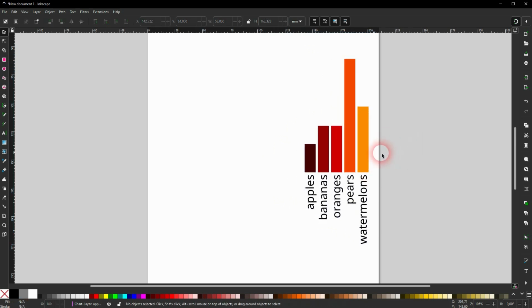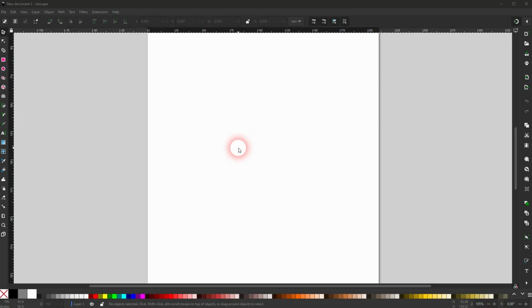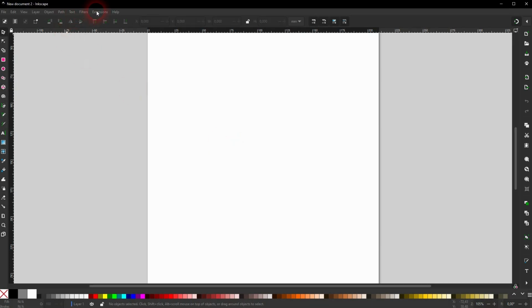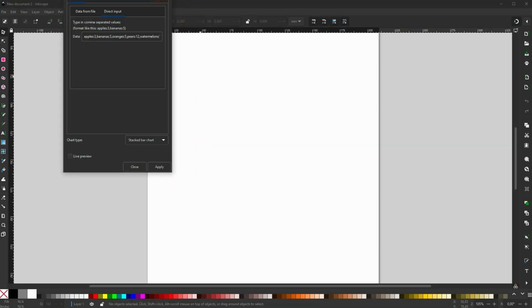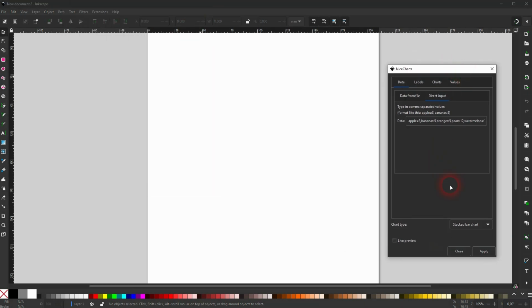As always, try to create your own bar chart using this nice charts option. Next up, let me show you how we can create horizontal bar charts and stacked bar charts. Again, we'll use our Nice Charts render extension. We've added our watermelons to the default. And you can see in the chart type there is a stacked bar chart option. Just select it, check the live preview.